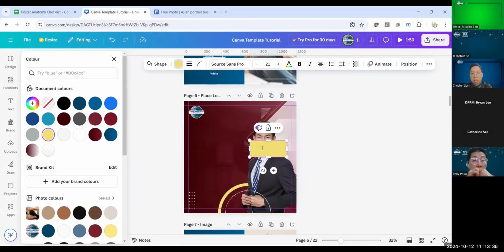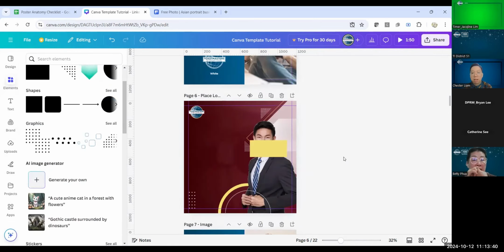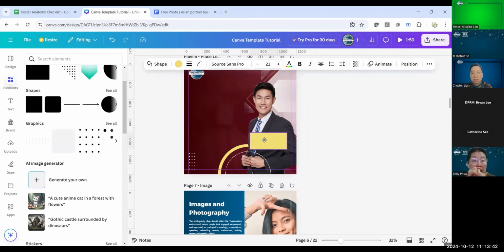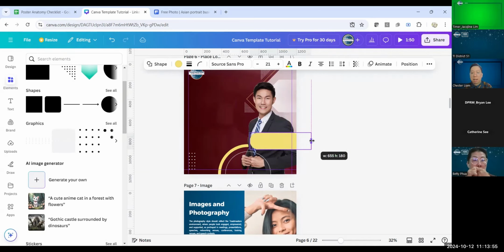Yeah. So how do we make it like a rounded kind of shape? Very simple. Just select your rectangle. You can see here corner rounding next to the border style. Yeah, just make it to the maximum and it will become a rounded rectangle. Then you just adjust the length.